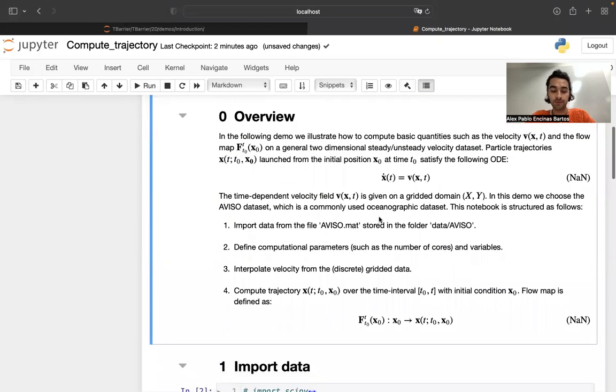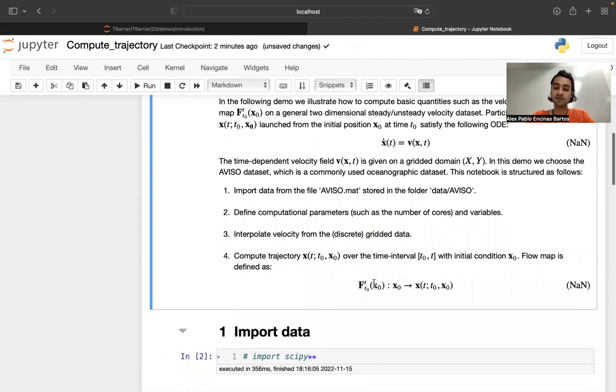Then we get an overview. In the overview, we generally introduce what's going on in these notebooks. And especially the important point here is point number four. This notebook specifically focuses on computing a trajectory over some finite time interval with initial condition x naught. We can then also define the flow map, which simply maps particles at point x naught to some later positions at time t.